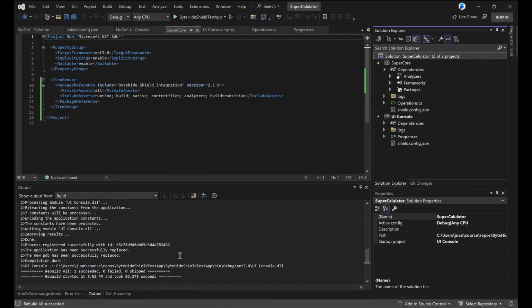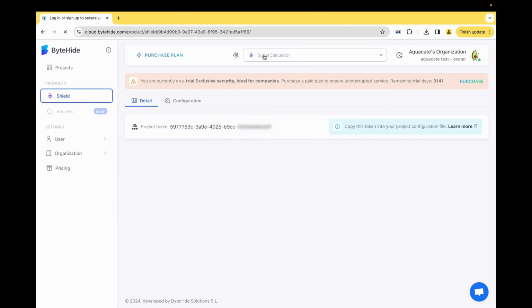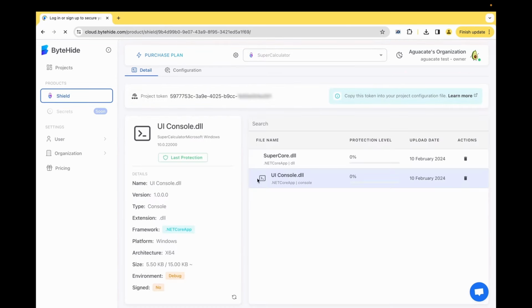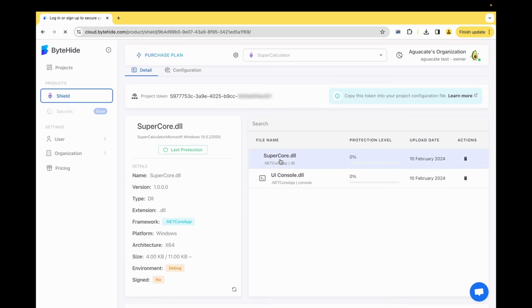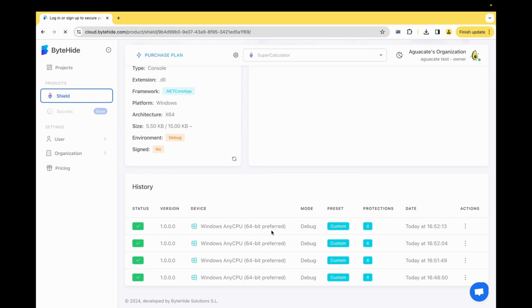In this scenario, you all have seen that it has been protected, and if we now go to our dashboard and refresh, we can see that our supercalculator project already consists of two applications, specifically the console and the library in this instance. Here we can see the history of all the times we have protected the library, and here we can see the history of all the times we have protected the console.